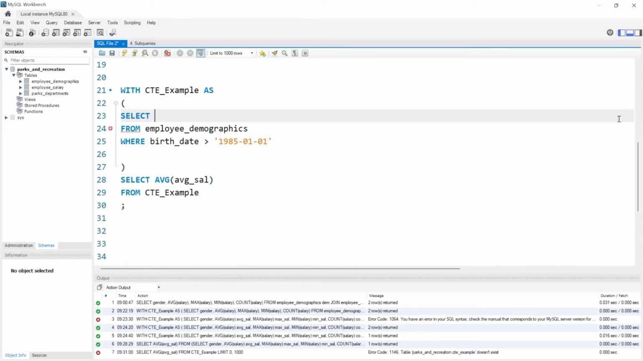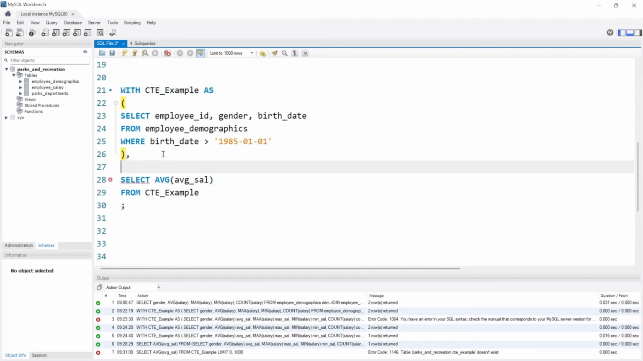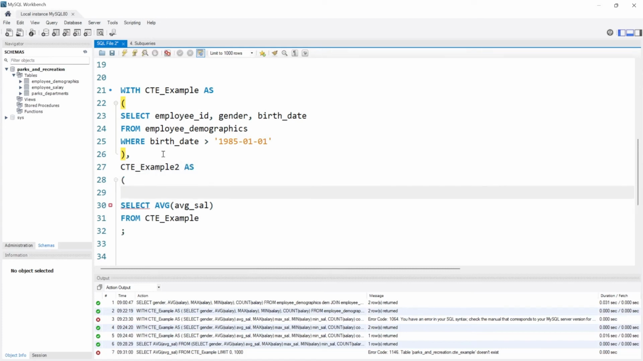So we have one query, and we'll take just a few columns from this table. We'll take the employee ID, the gender, and the birth_date. So this is one query, and we're filtering just based off of this birth date. Now, when we create this, this is the CTE_example, but we can have a comma here. We can come down below, and then we can say CTE_example_2, and then we can say as, and then we have another query.